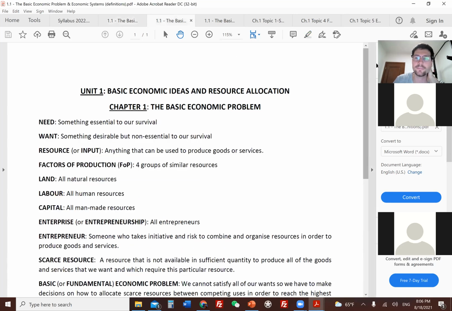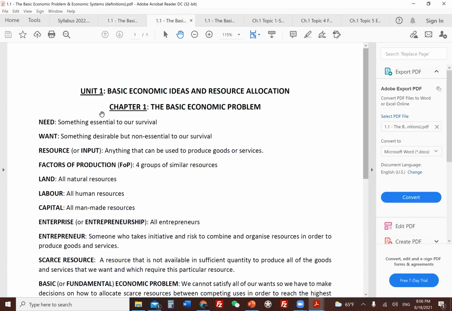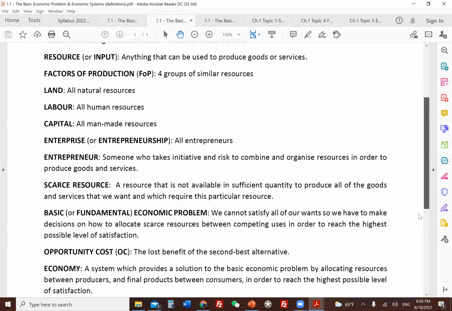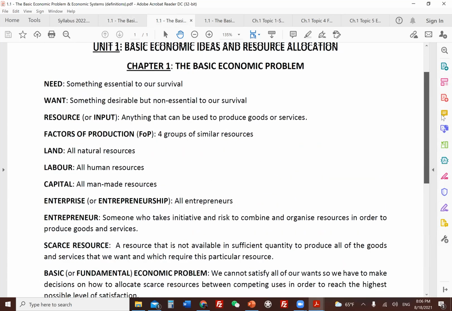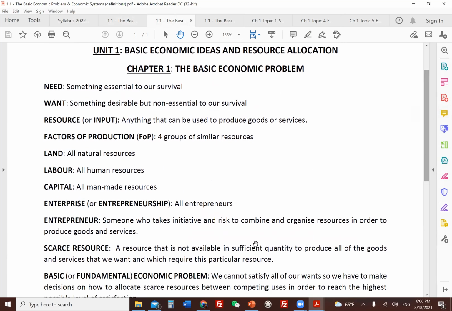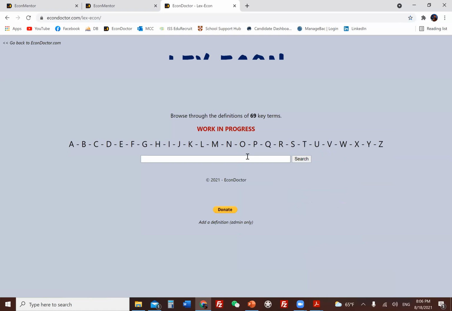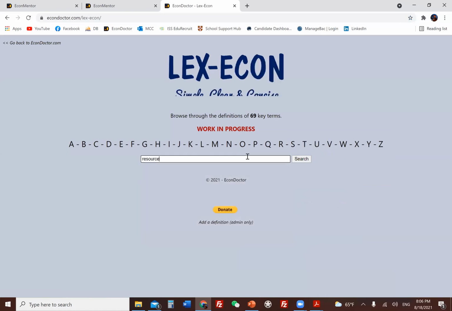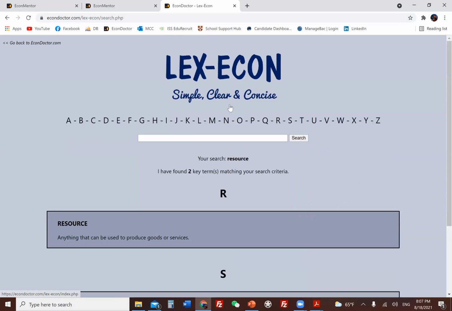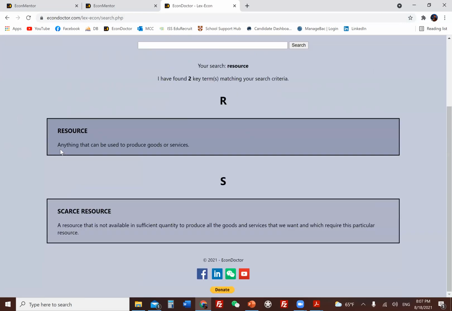Then we have a list of definitions. All the definitions about this topic are right here, okay? You can also find them on the website, econdoctor.com. You go there, lexicon. I'm still working on it. You type, for example, a resource, anything. And did it work? Oops. Sorry, my computer. Okay, resource, and you have all the definitions there.